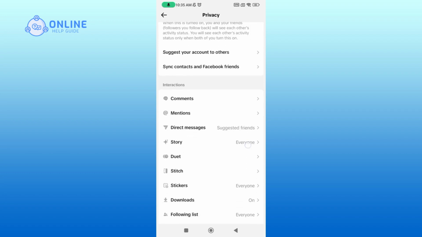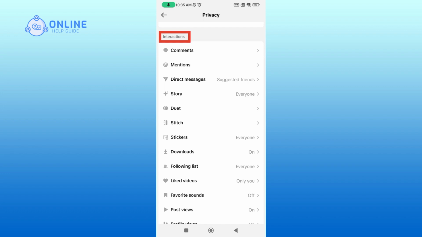Now scroll down a little. There you can find interactions. Under interactions, there are many options. To change it to public, make sure you set all of these options to everyone. And this is how you can change TikTok privacy settings to public.